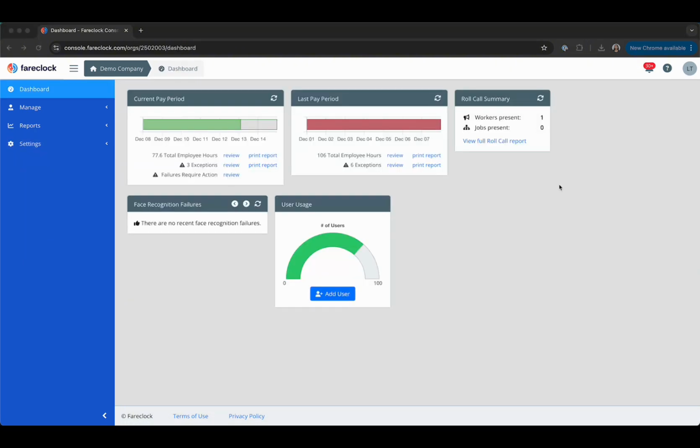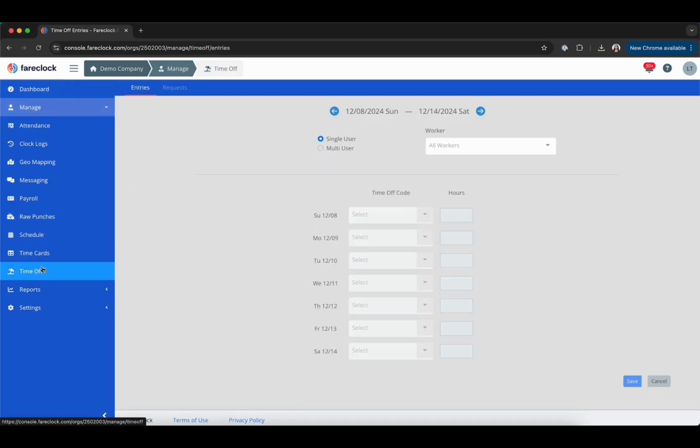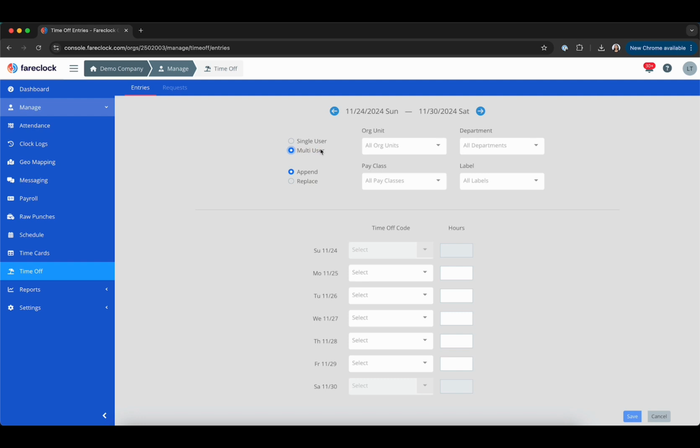Here's how to view or edit time off. Go to the Fareclock admin console and go to Manage. Under Manage, find and click the time off. Time off can be entered for an individual user or in bulk for multiple users. To do so, navigate to the relevant week and select the affected days, applying the appropriate time off code. Any existing time off will be displayed and can be edited or removed as needed. In multi-user mode, existing time off details won't be displayed, but you can choose to append or replace time off for all selected users. This option is often used to assign time off for holidays across multiple users.